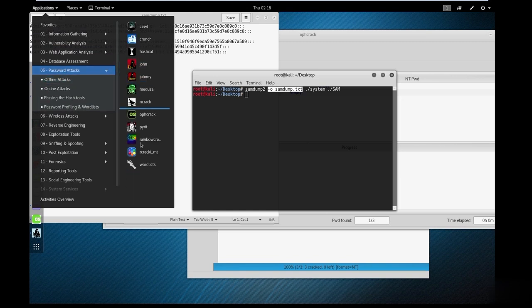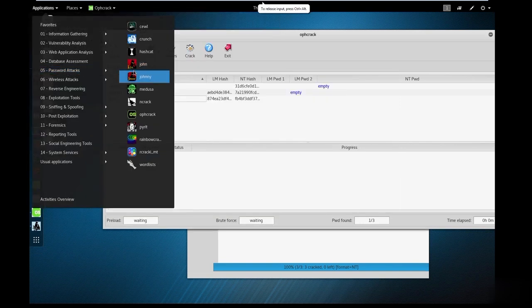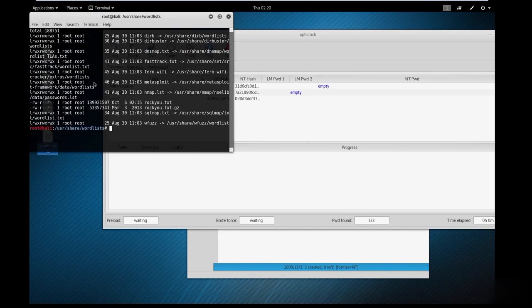So there's samdump, pwdump also works. Other applications that are good. Ophcrack was great for rainbow tables. There's RainbowCrack, which is another one. Wordlists. Bingo bango. There's a ton of stuff in Kali Linux that you can do here.